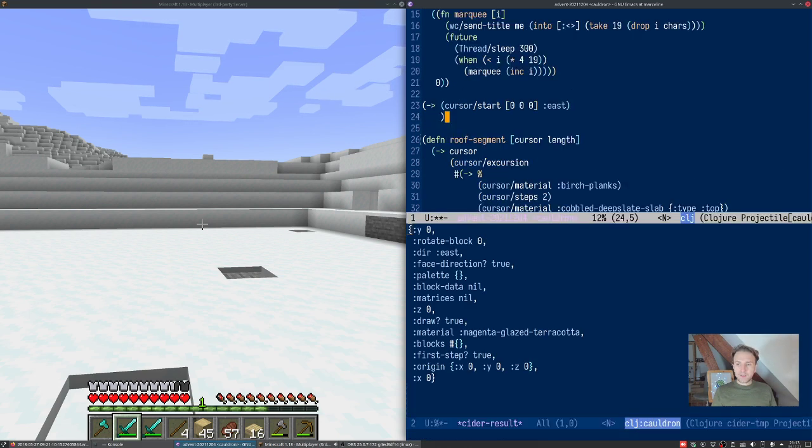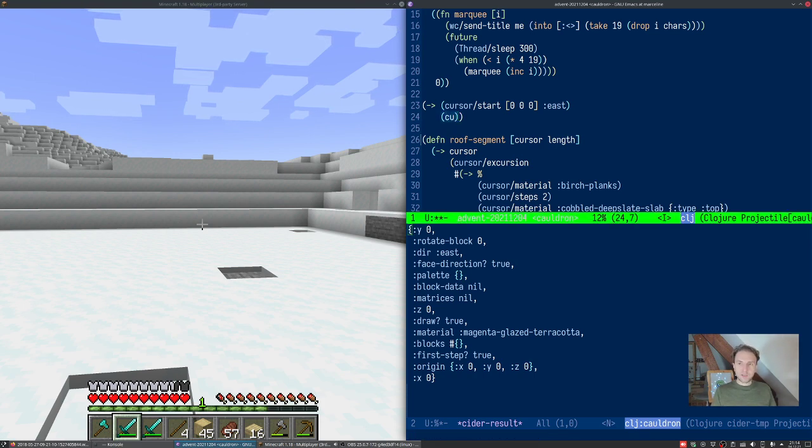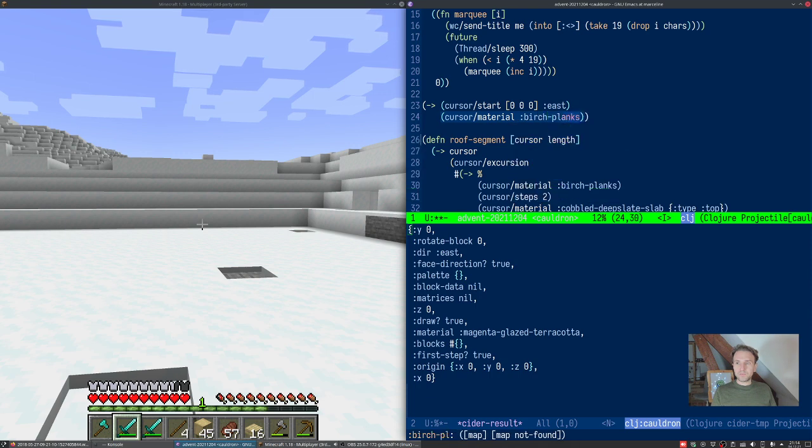What you get back is really just a map. It contains XYZ, the current location of the cursor, and then a bunch of other bookkeeping stuff. You don't need all of it all the time. It has the current direction that it's going in, and so forth. You can look at this map and it's totally fine to deal with it directly if you want to associate stuff into it for your own algorithms, or just update stuff in it directly. But most of it has helper functions. If you want to change the material that you're drawing with, you can do that. You can say I want birch planks, for instance.